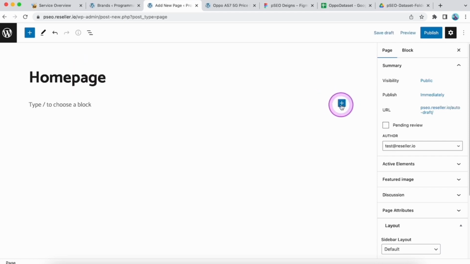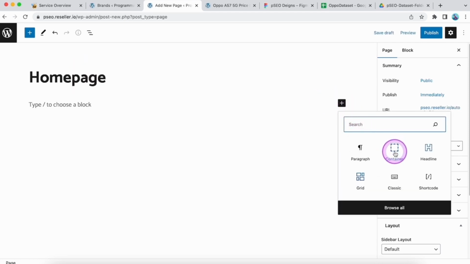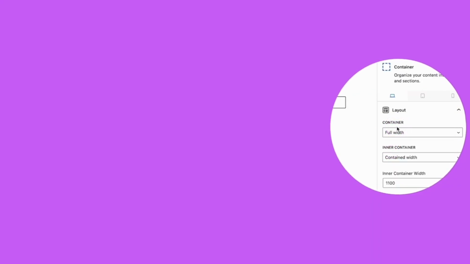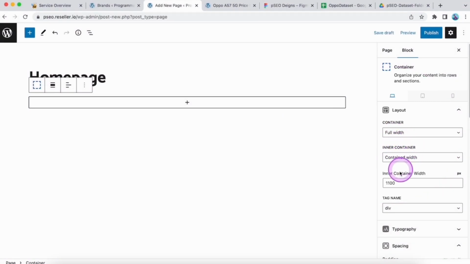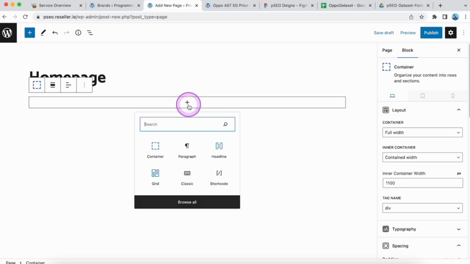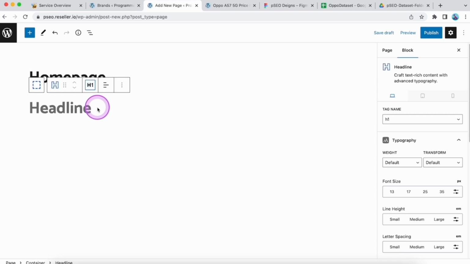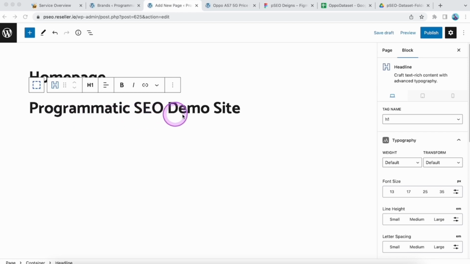I will simply go ahead and create a container: plus sign, container on the left side, container full width, then a container with contained width, 1100 pixels. I am happy with that. So I will simply click on add block. I want to make this an H1 block for SEO purposes. I will call this pro... Okay, so it will be programmatic SEO demo site.